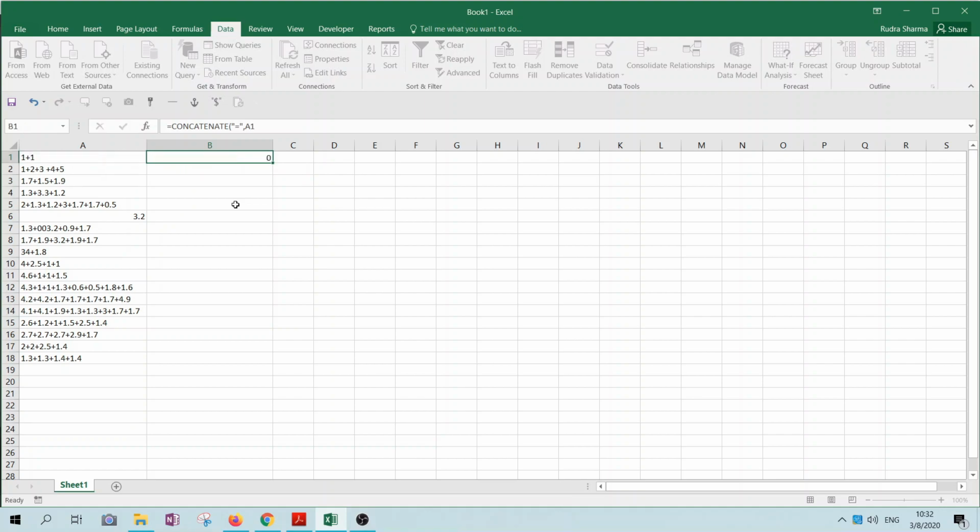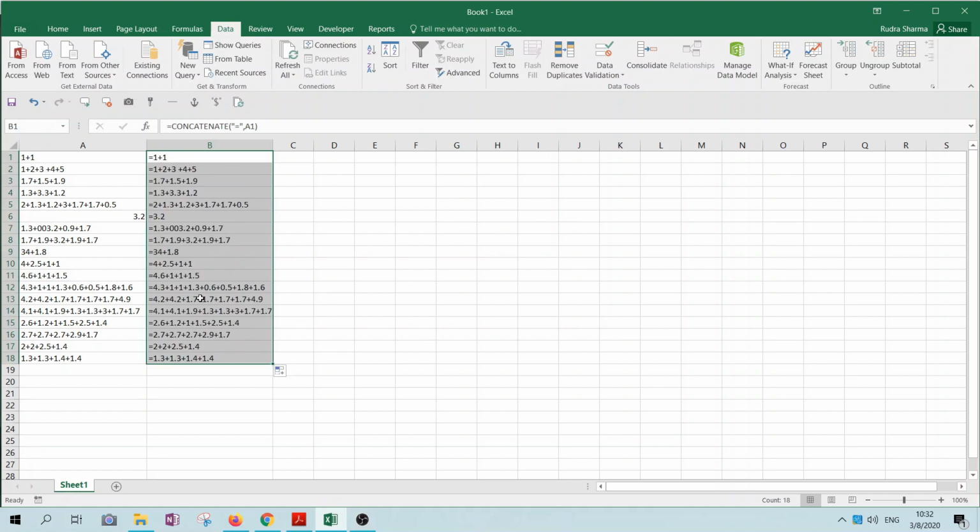So I'll press Ctrl plus Enter to complete the formula entry and stay on the same cell. Now I'll fill it down with the help of the fill handle. This is what I got.